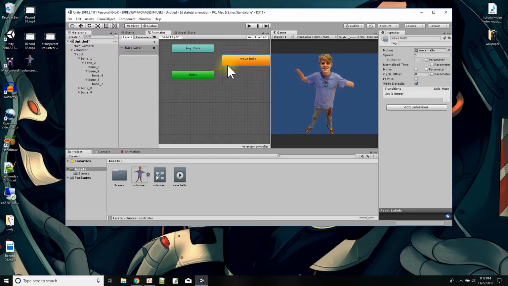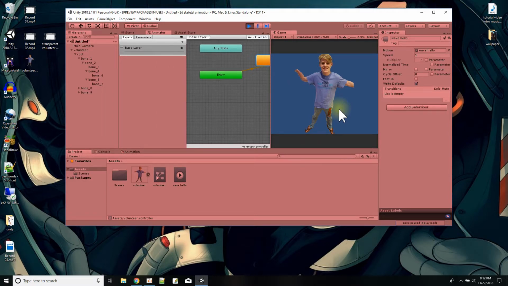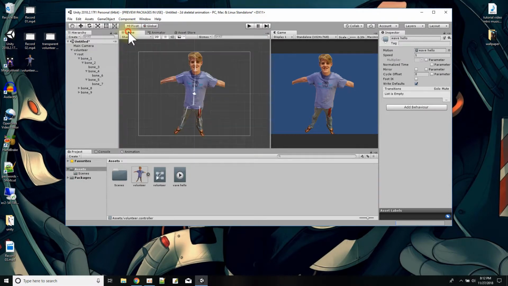Okay, so if there's only one animation, by default, when you press play on the game, it's gonna go right here and start playing Wave Hello. So right here, if I press play, there's only one animation right now, so it'll play that animation just like that. So we have that first animation.